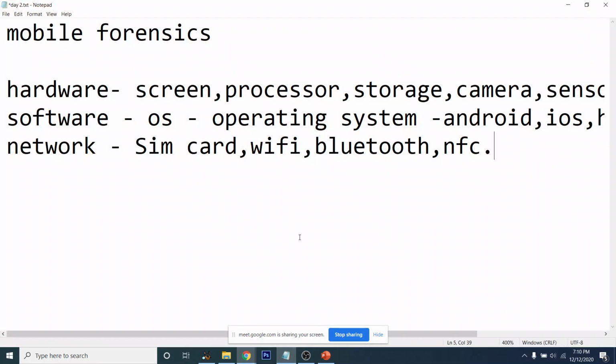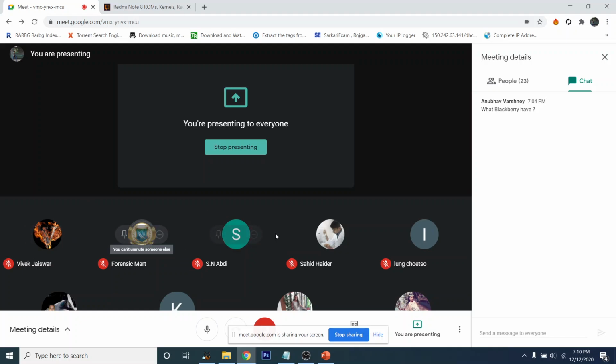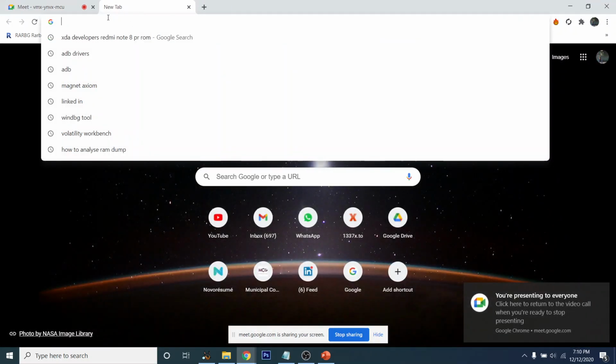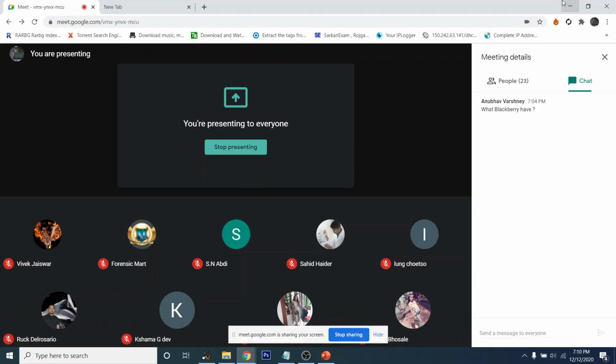So now let's jump to identity. There are so many devices. How will we identify how these devices are different? Like we all are different, we are having a different identity card. There is a different identity to separate us all. Like in India we are having an Aadhaar card. In the US they are having which number? Social security number, SSN. So similarly, every country is having a unique number to create a separate identity of everybody.